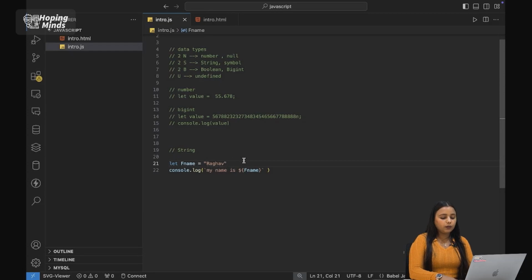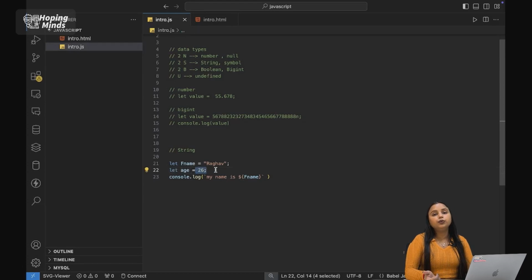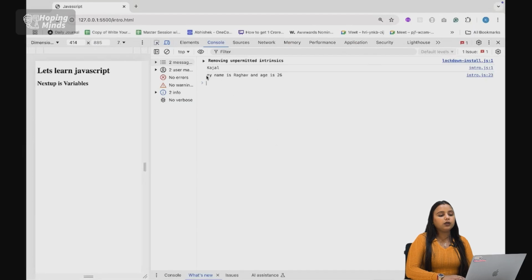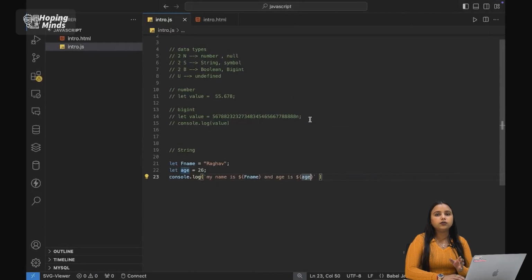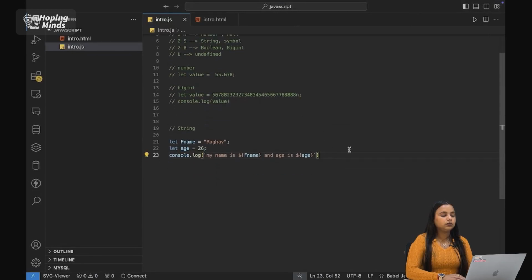For example, you take one more variable and put age is 26. How do you want Raghav and the age to be displayed? You will write my name is, your name, and age is, now again put a dollar sign, curly braces, and put the variable. It will be printed like my name is Raghav and age is 26. I hope you are understanding what strings are. That's all for these data types. The rest we will continue in the next lecture. Thank you so much everyone.